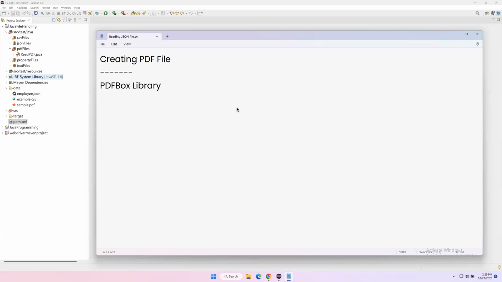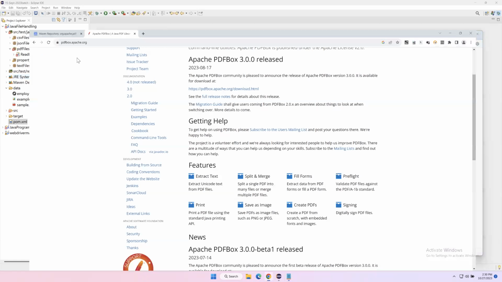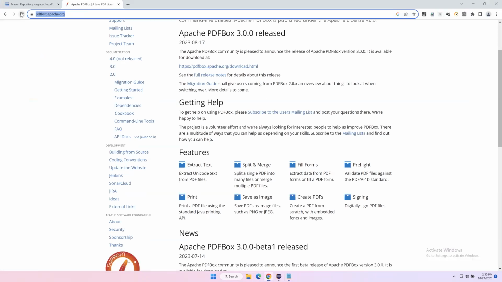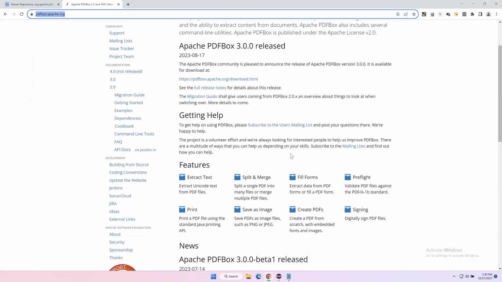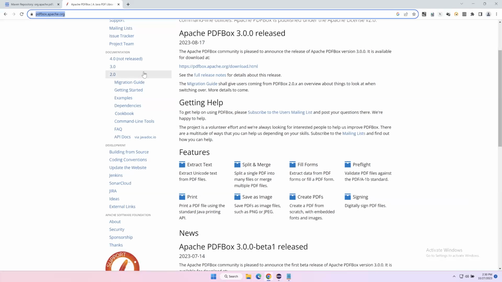In our previous video, we have seen how to read content from the PDF file using PDFBox library. Now in this video, I'm going to show you how we can create a new PDF file along with some content. In this also, we are going to use PDFBox library, which is a free, open source library, which you can access through this link, pdfbox.apache.org. And you can see all the documentation, example links and everything.